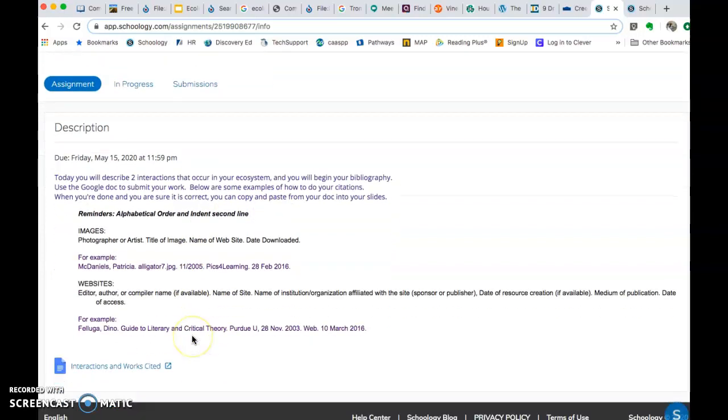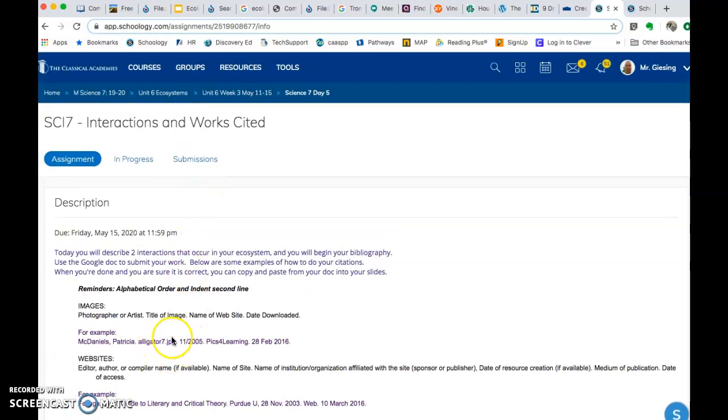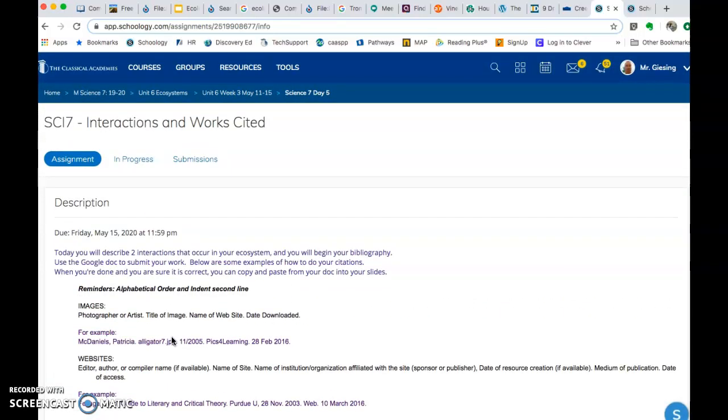So here's some reminders on how to do your bibliography. Remember, you have to cite all your photos. This is due at the end of Friday. And again, once you're done with this assignment, you can copy and paste it directly into your presentation. So hopefully that makes your life easier.